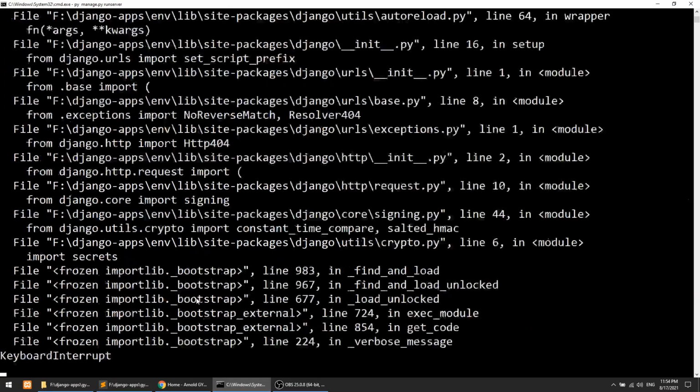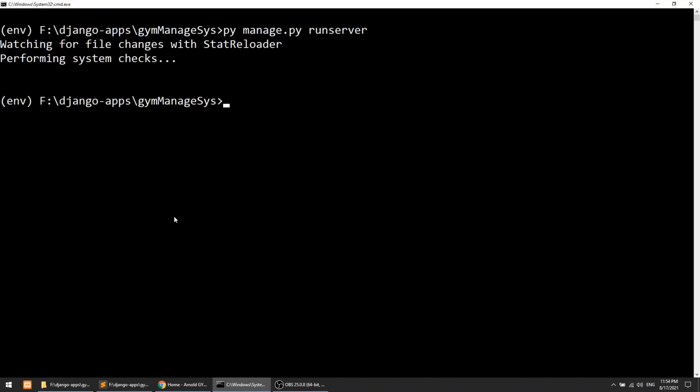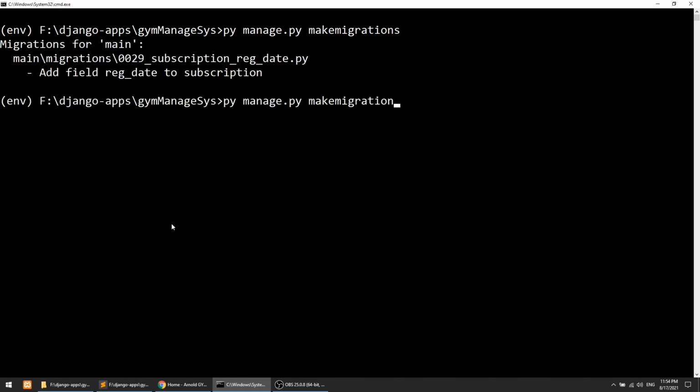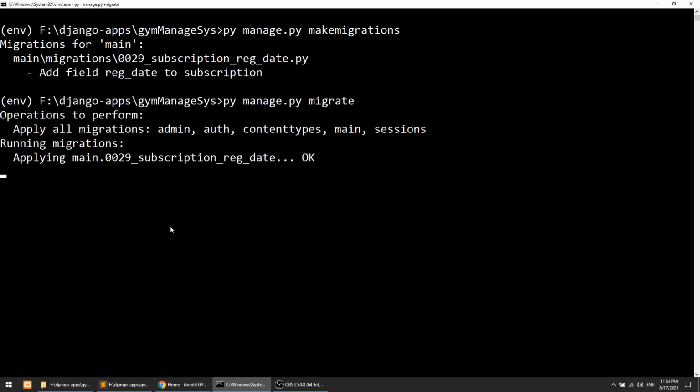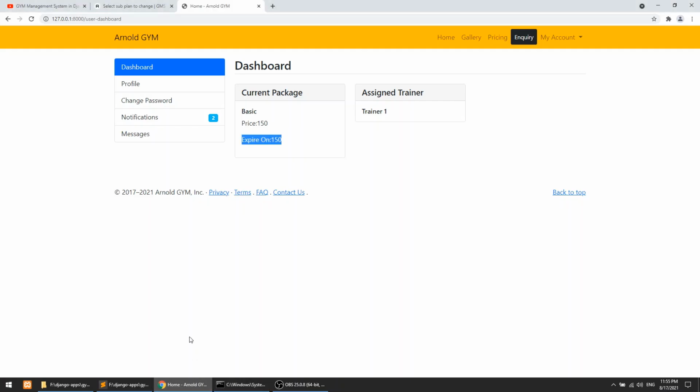So let's go here. Py manage.py runserver. Oh, we actually need to run migrations. Py manage.py makemigrations, and then migrate. Okay, now we can see the result. Py runserver, and we have this.